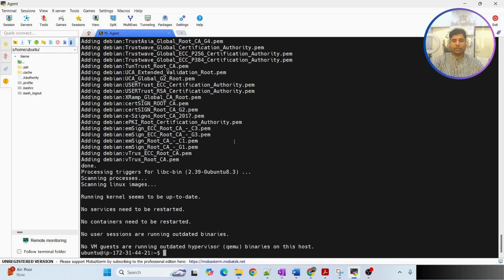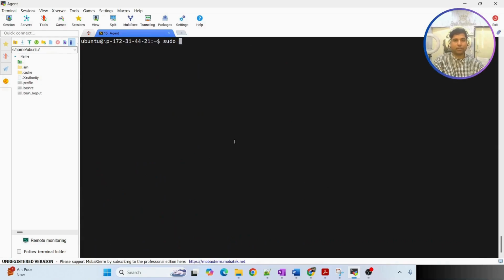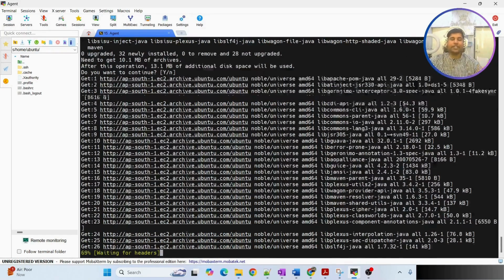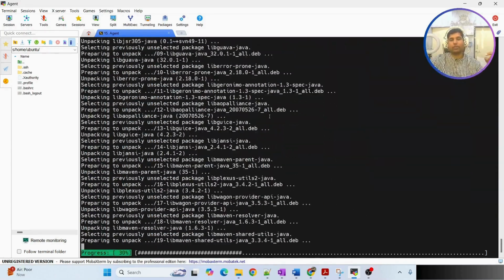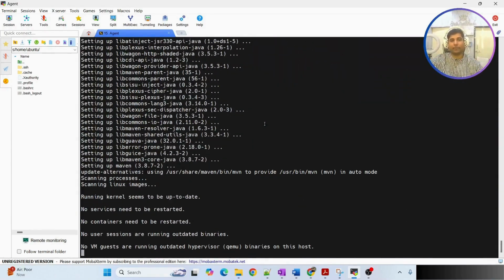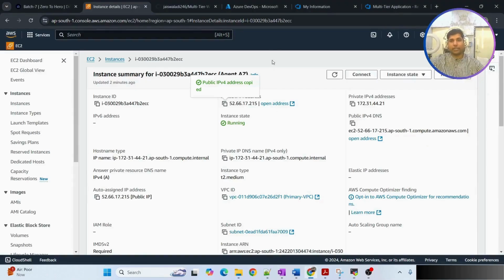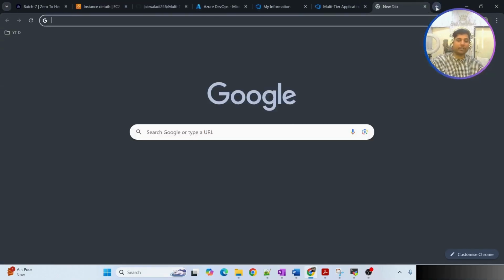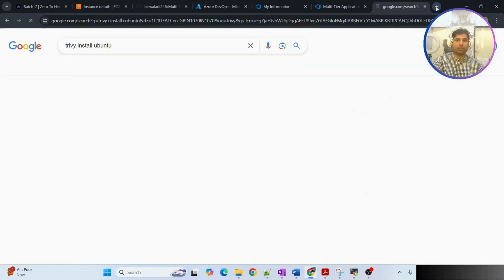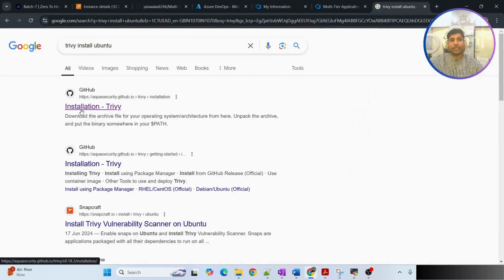Okay, Java is done, and we can install Maven as well. Sudo apt install maven. Okay. Now, in addition to Maven, as I told you, we are also going to integrate security checks within our pipeline. So we are going to integrate Trivy also. For installing Trivy, you can simply go on the browser and search for Trivy install Ubuntu, something like that. Click on the first link.